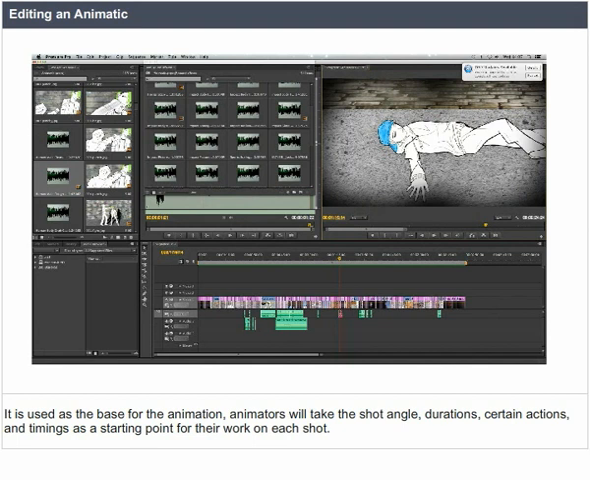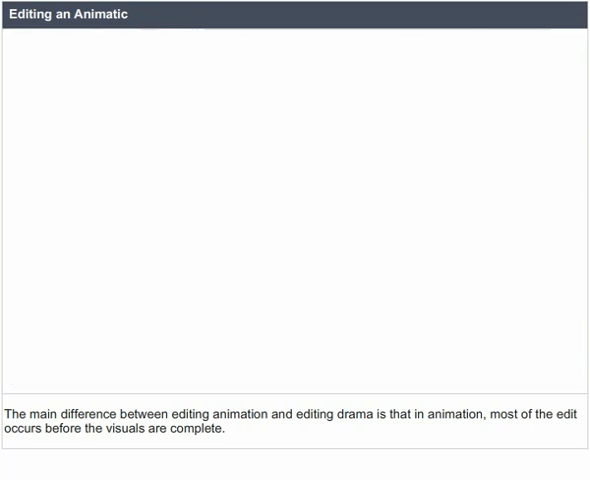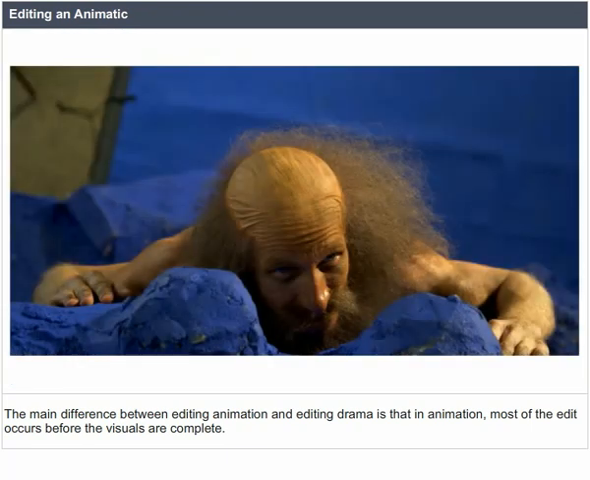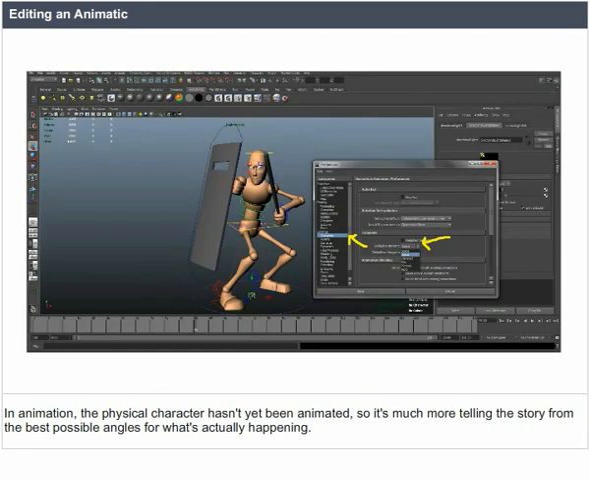The main difference between editing animation and editing drama is that in animation, most of the edit occurs before the visuals are complete. In drama, we will take the best performances as a base for the decisions on which shots to be used and where. In animation, the physical character hasn't yet been animated, so it's much more telling the story from the best possible angles for what is actually happening.